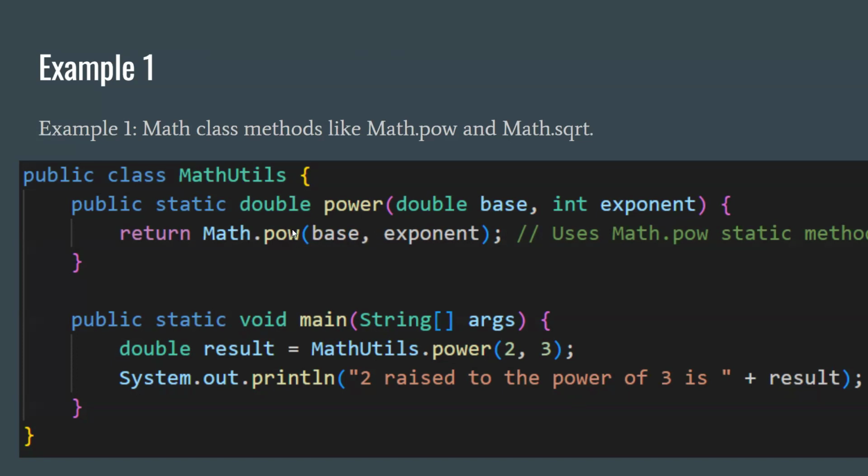You can see that static methods like math.pow are applicable universally without needing to declare a new instance of Math.